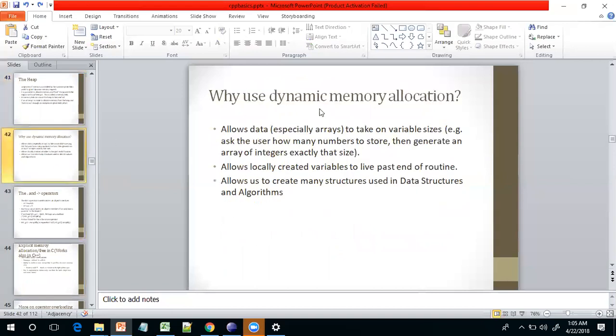So why do we want to use dynamic memory allocation? Because you have full control. You can allocate any number of times. You can deallocate when you don't want it, even before shutting down the program. So you can allocate, deallocate, allocate, deallocate.